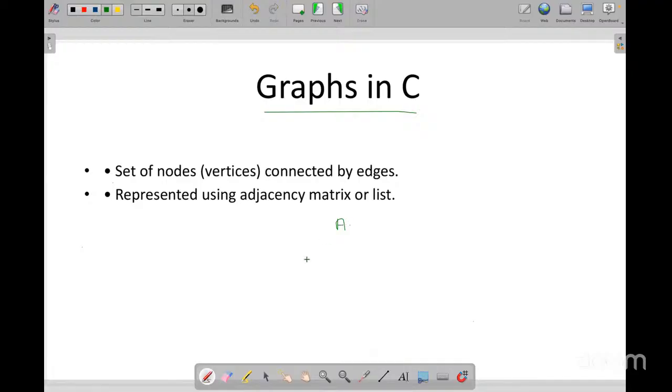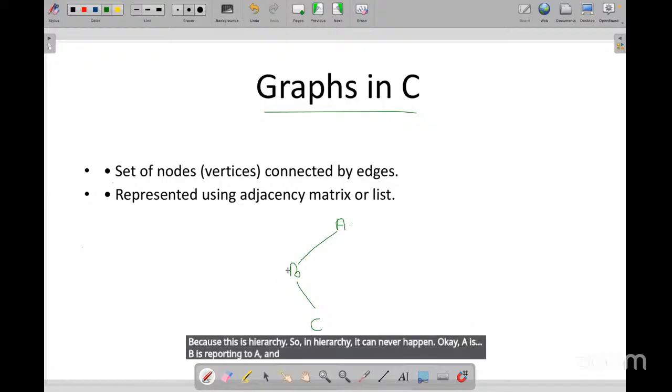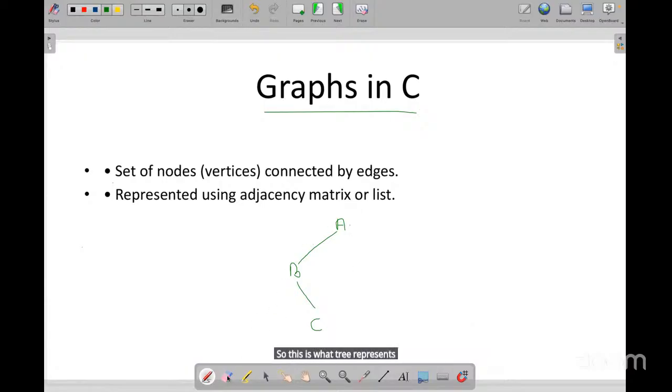So now in this, if B is reporting to A and C is reporting to B, it can never happen that A is reporting to C, because this is a hierarchy. In a hierarchy, it can never happen. B is reporting to A, C is reporting to B, and A is reporting to C does not happen. So this is what a tree represents: a hierarchical data structure.